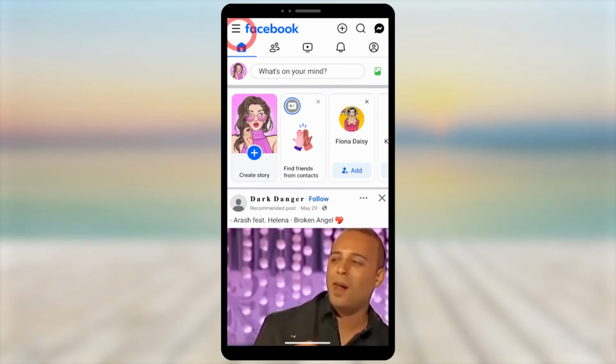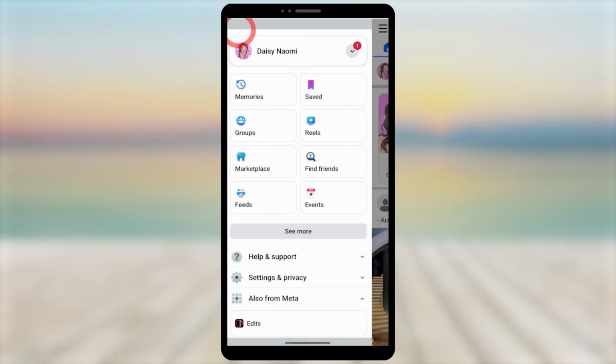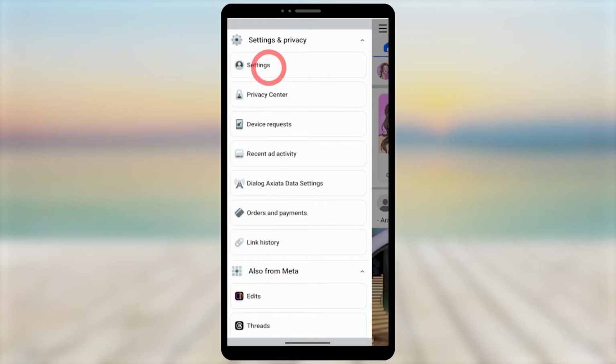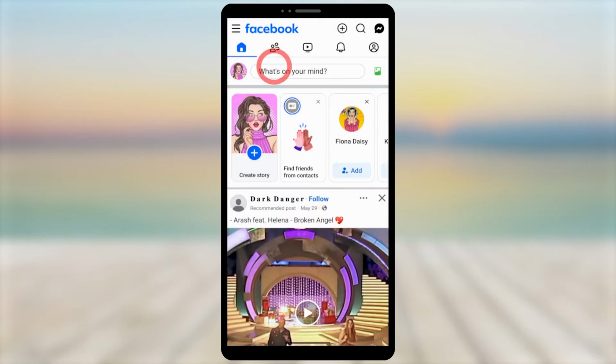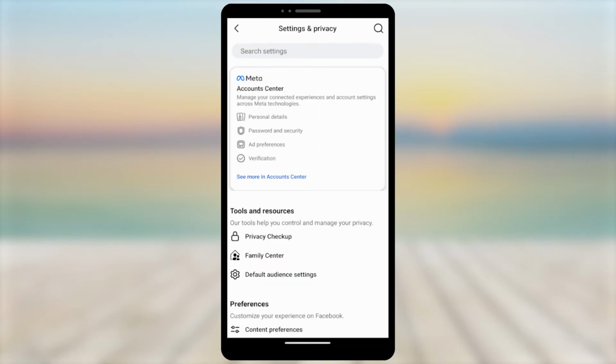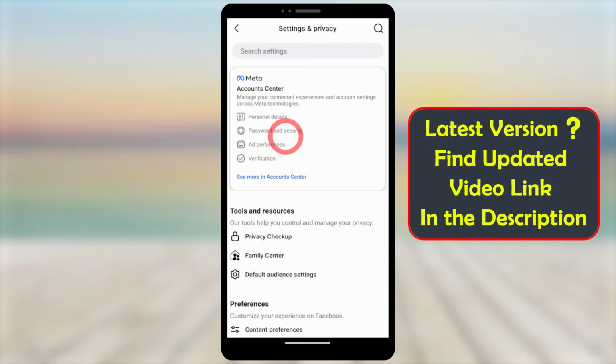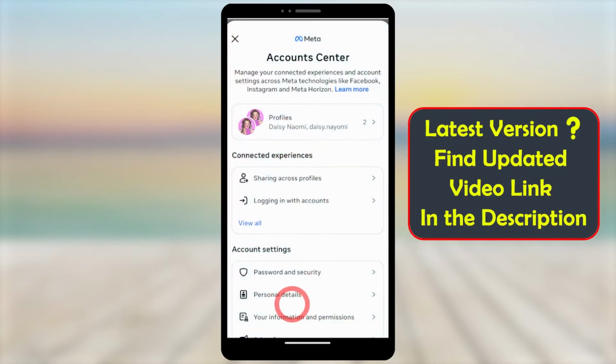After opening, tap the hamburger menu in the top left corner. Then you have to select Settings and Privacy. Now you have to open Settings. Then you have to select Account Center. If this option is not available, you have to update your application.